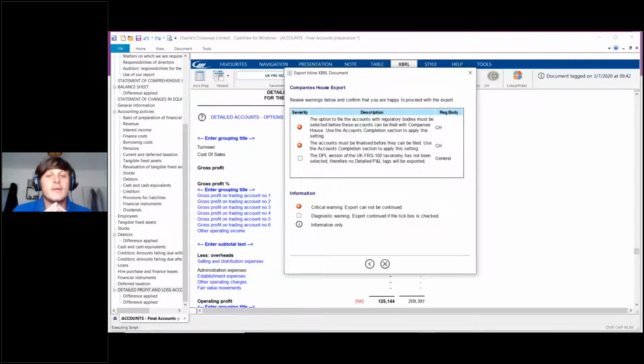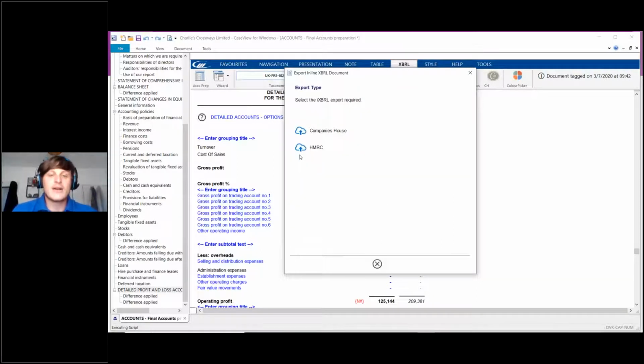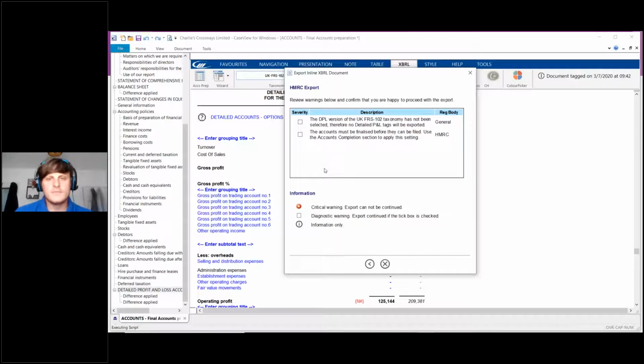Now, if this is the case, you would need to go back, and as we'll see in a minute, go back into the completion section and select the appropriate options. And you would have to do that before you were able to progress any further than this point. If I go back and select HMRC, what you'll see is that it will actually let us progress because these are diagnostic warning messages. The export can continue if we tick the box on the left-hand side. Now, if I tick both of these boxes, you'll see that there's a forward button appear, and I can progress past this point.